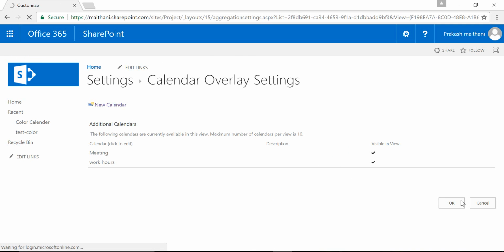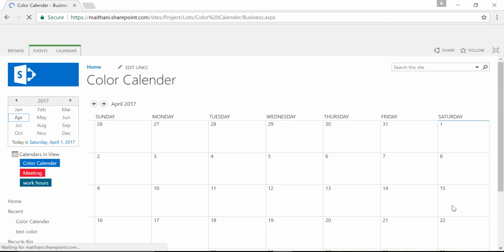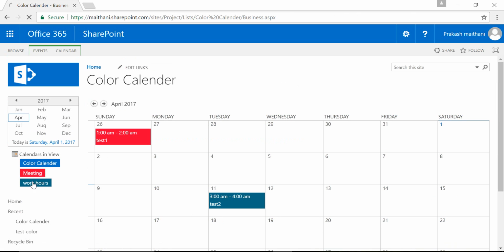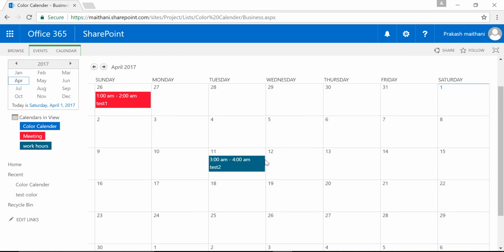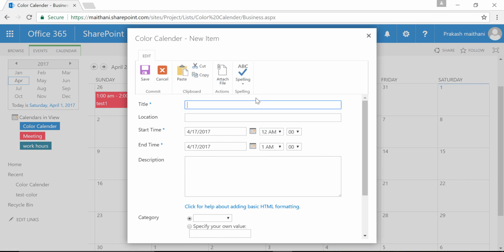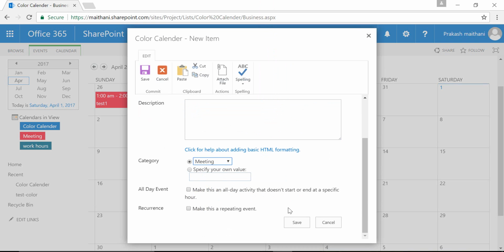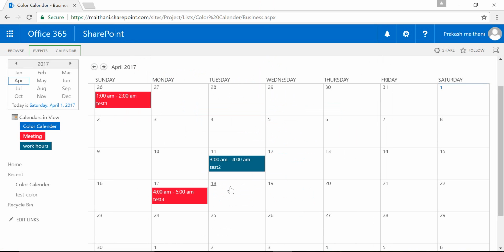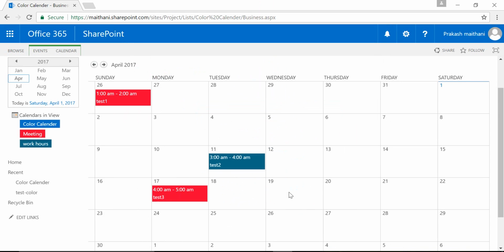So once these are created, just click on OK, and you can see on the left hand side meeting and work are coming up here, and this is the color red and this one for work has another color, because we have already added two events there. One is a meeting, one is a work hour, so it's automatically taking the color. So for testing purposes, I'll create an event again and put the name test 3. Select anytime and now put the category meeting, and there you can see that the color is red.